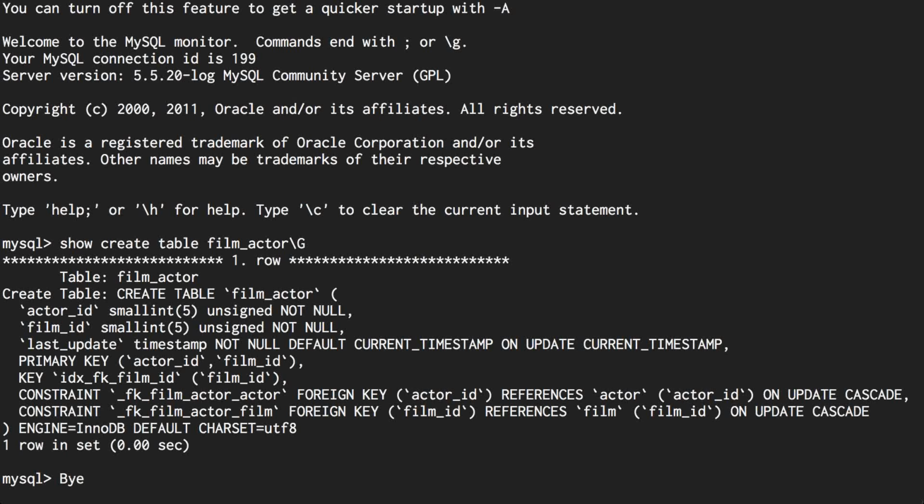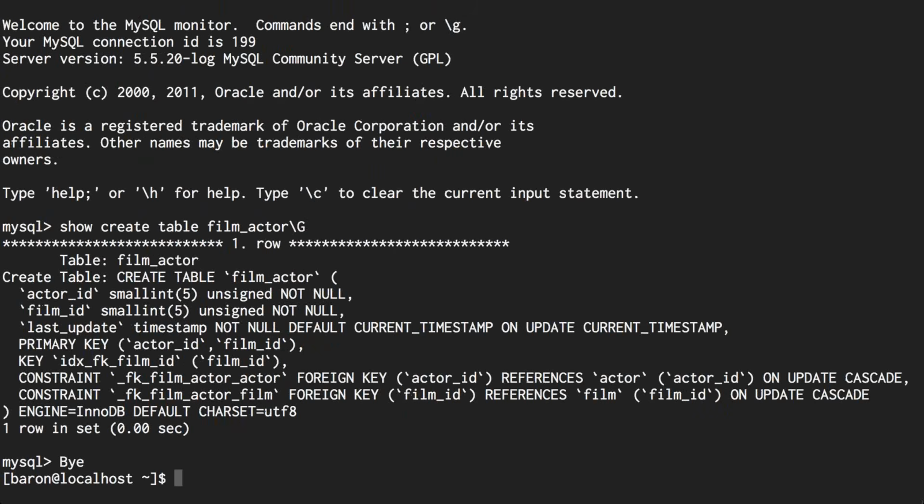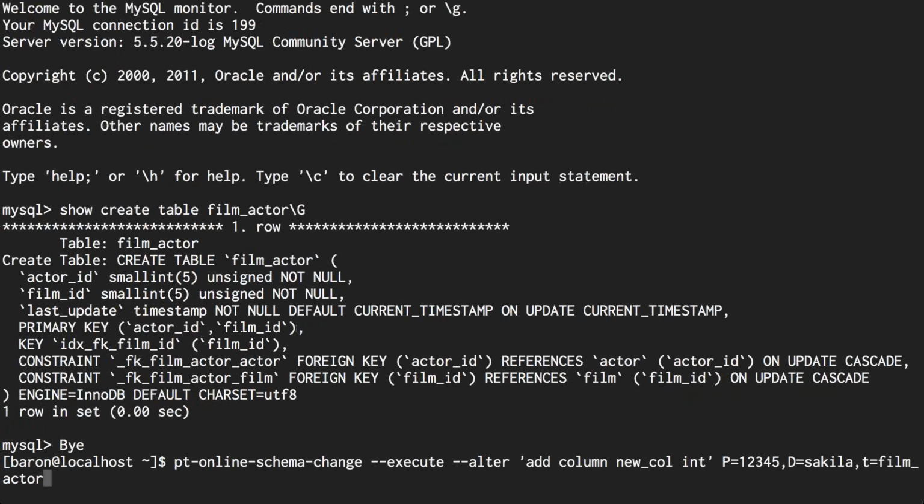So I'll go ahead and exit back out of the MySQL prompt here and then run my command, which is pt-online-schema-change. I'm going to give it the --execute option. That tells it to go ahead and make this change happen. We wanted to put an explicit switch in there so that you have to explicitly tell it, yes, I want you to alter the table. After that, the --alter option specifies that I want to add a column called new_col.